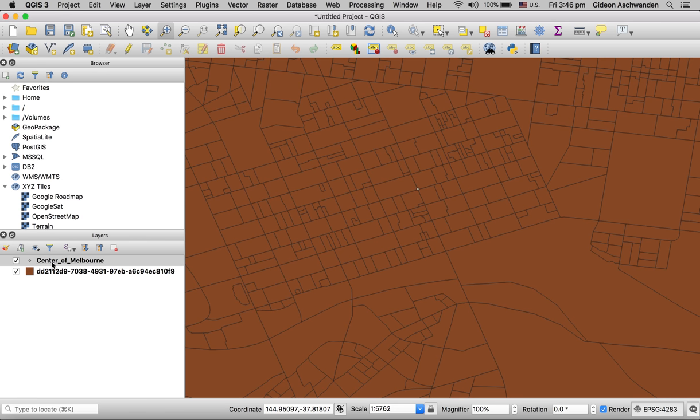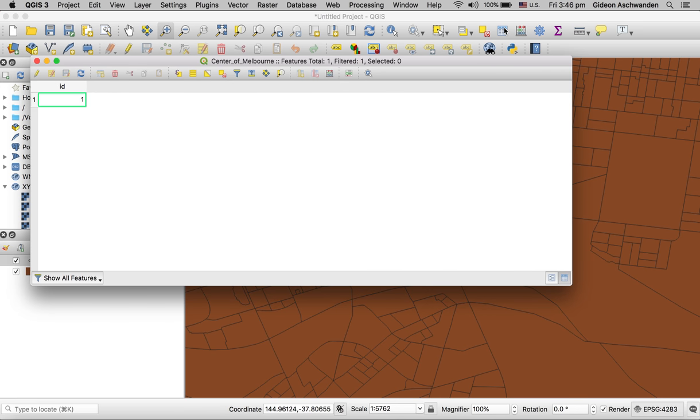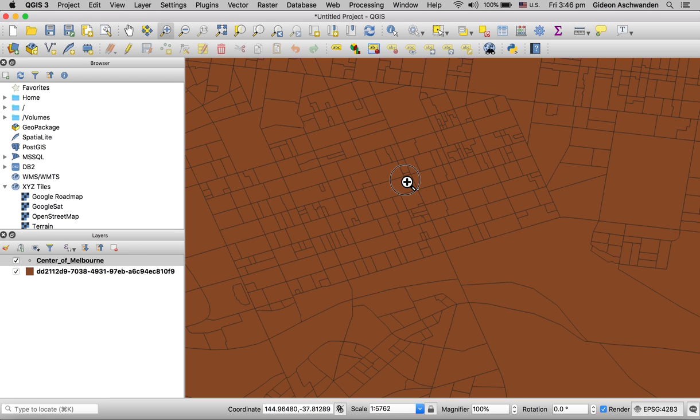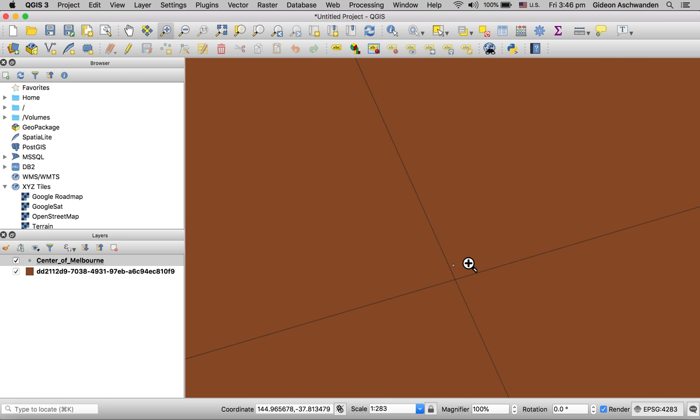To know about this point, we can open the attribute table, or F6. Open it, and the only thing it has is an ID, and it has one. What we want to know is the underlying attributes of the area it is covering. So we want to know the information about the shapefile where it is on.